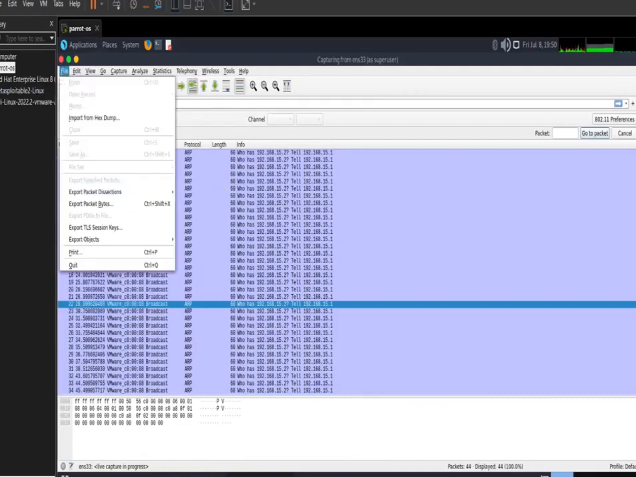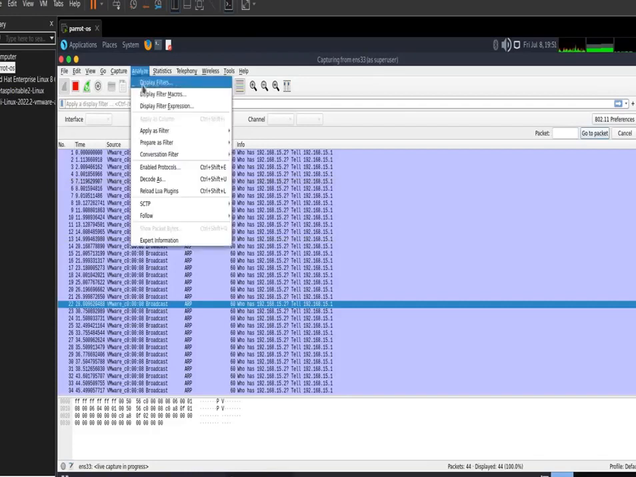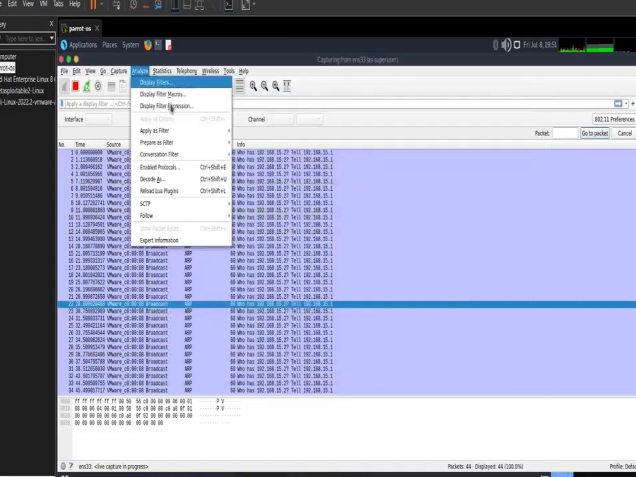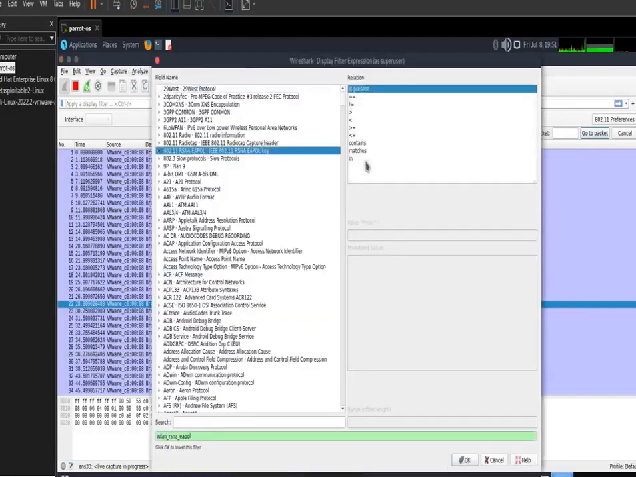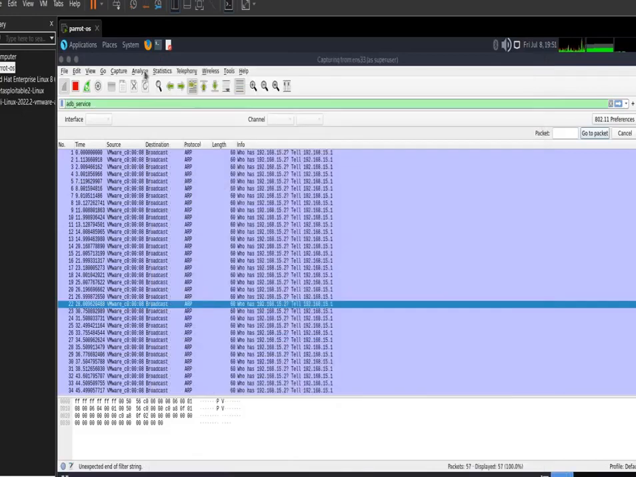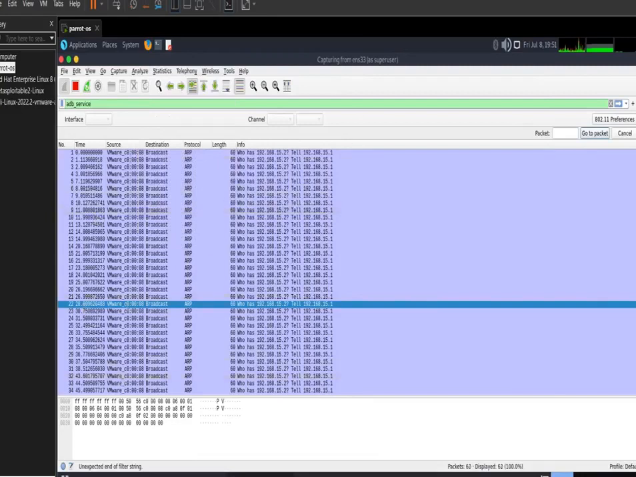So there's a filter option where you can apply your filters. Then go to Analyze, Display Filters. All your default filters are displayed here. Then you have display filter expressions that are applied with the filters. These are the default expressions. So apply as a filter. This is enough to get started with Wireshark.